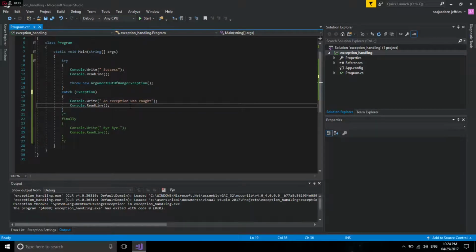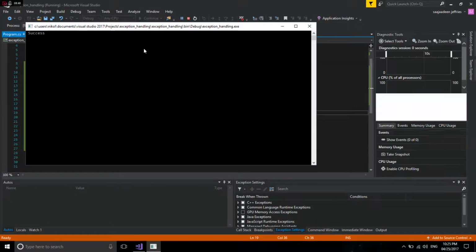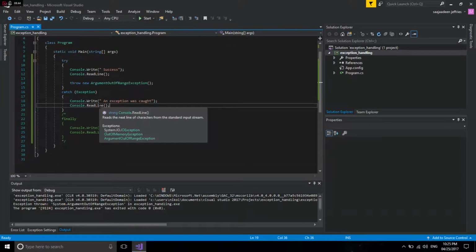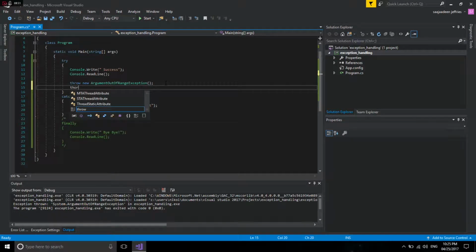So we're going to Control S, and hit start. And then there you go. Success. There it goes. An exception was caught. We caught the exception. So there you go, that's how that works. So now, what if we want to catch multiple exceptions?